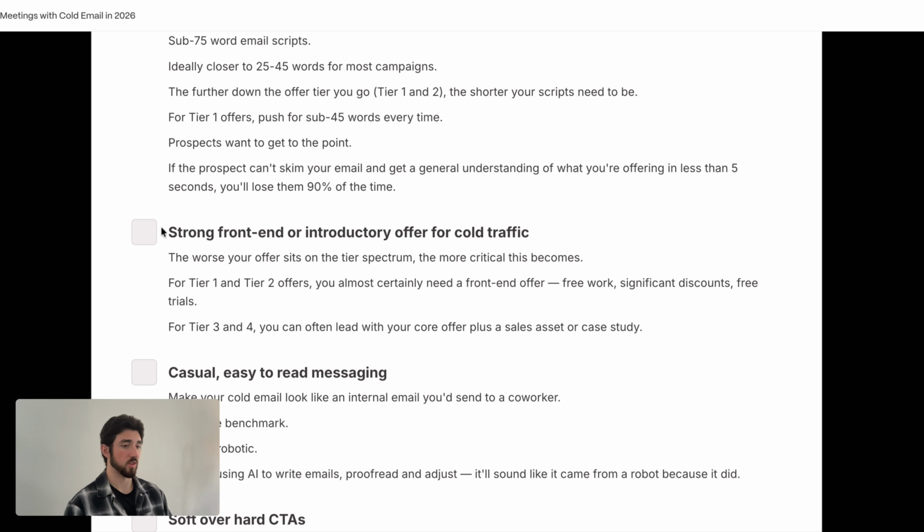Second principle is always having a strong front end offer, or introductory offer, for cold traffic. Pretty much we always run some sort of front end offer. It's pretty rare where we're selling the full service right in the first cold email. Really, we're starting with something pretty introductory. And again, the worse the offer is, the more certain you need a front end offer. The more complex it is, like you're selling consulting or just some really high ticket package, having something on the front end that you can get your foot in the door with first is really important.